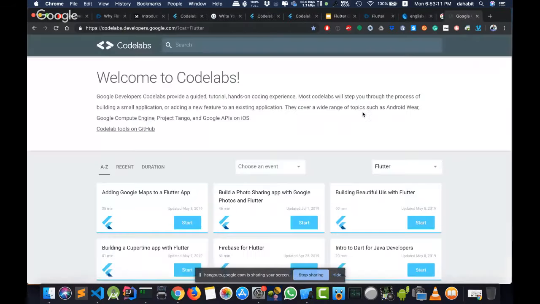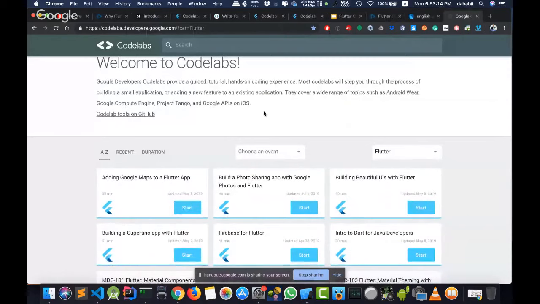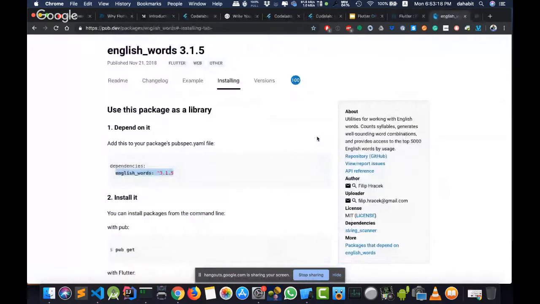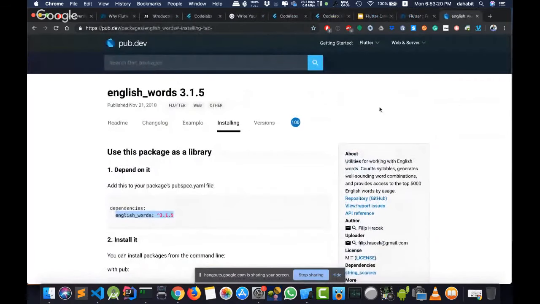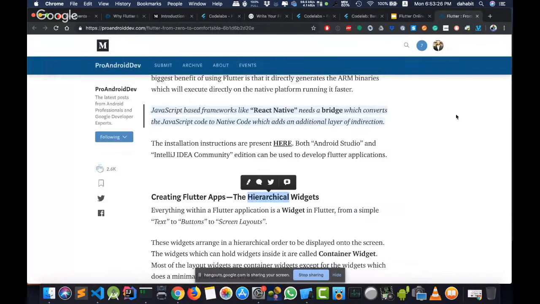Let's close this one. I prefer to use Flutter CodeLab better than the CodeLabs that are available on codelabs.developers.google.com. And here pub.dev, the package management system for Flutter.